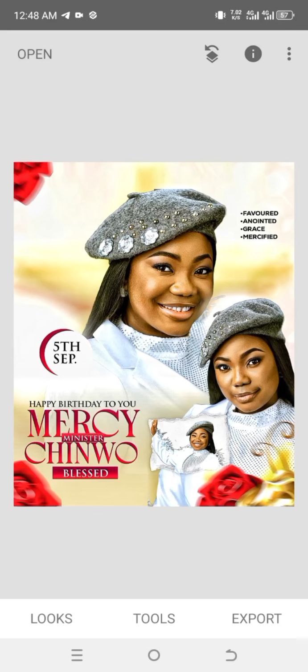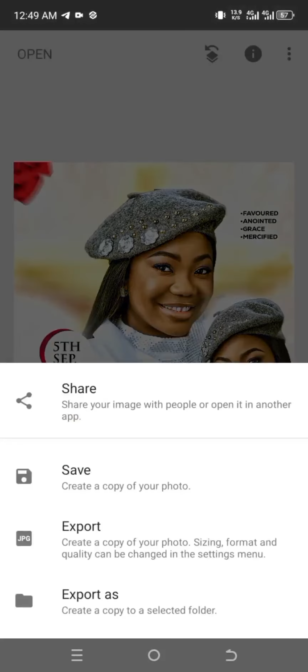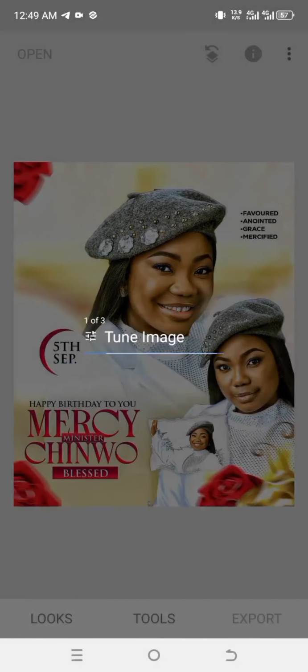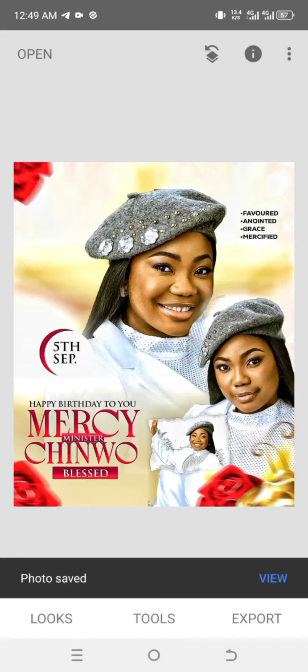To save your work, just click on export, click on save, and your work will be saved to your gallery.